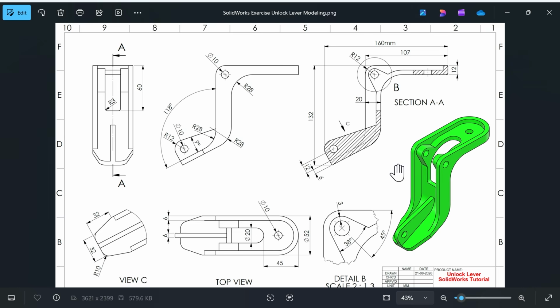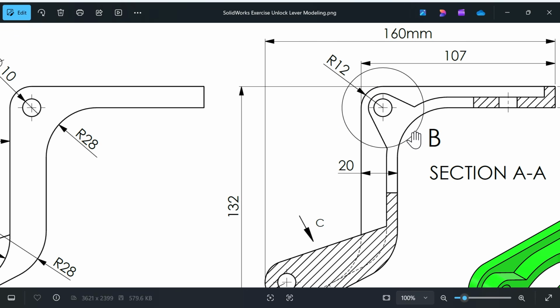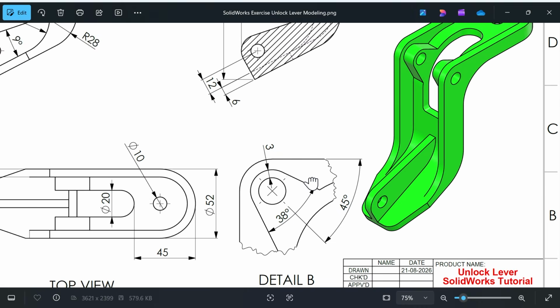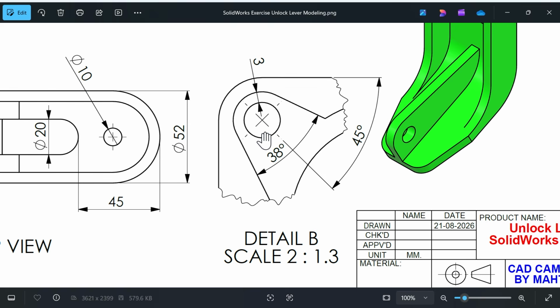Now let's add this part. See this part. Choose section B, detail view B. Where is detail view C? 45 degree, 38, 3 millimeter gap. This is hole and this one we will extrude, then we will cut.